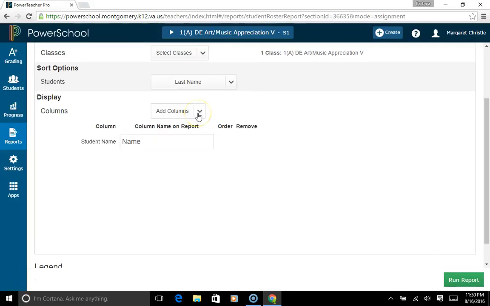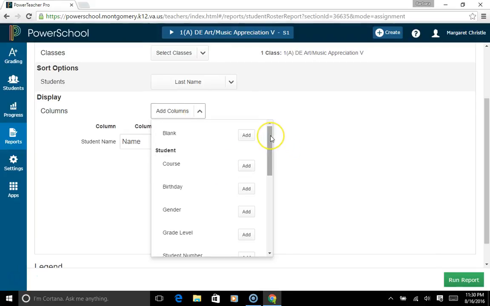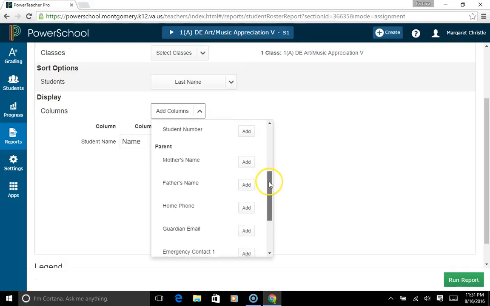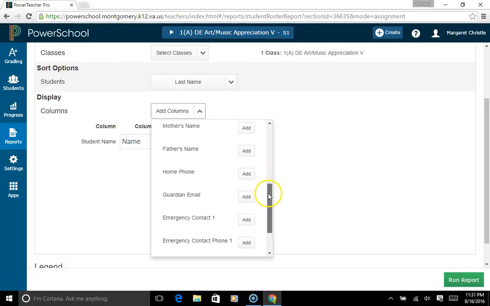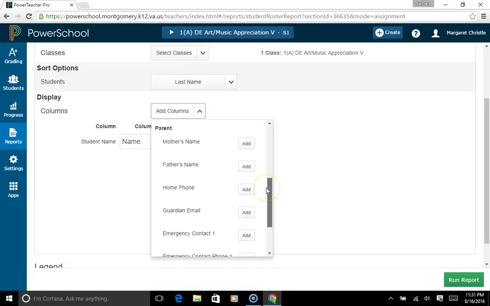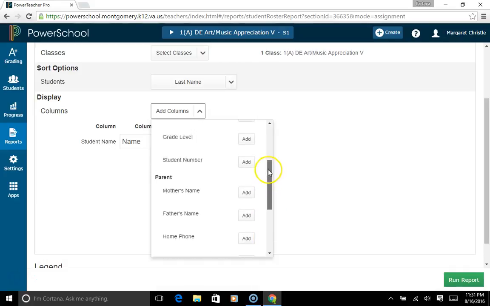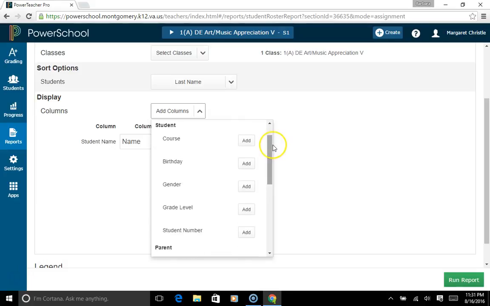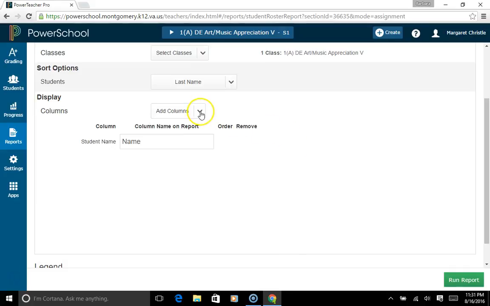In this one you can add different columns, so I could add blanks if I was making a substitute roster, or in this case I could also add different demographic information, home phone number, emergency contacts. So this might be nice if you were going on a field trip and you wanted to have a listing of all the emergency contact information, email addresses, phone numbers for students. You could just add columns.